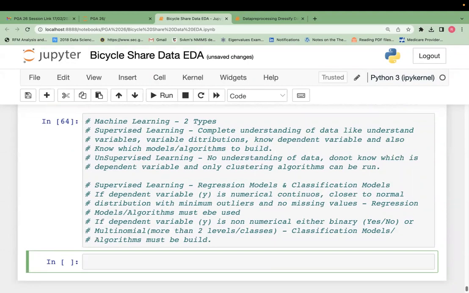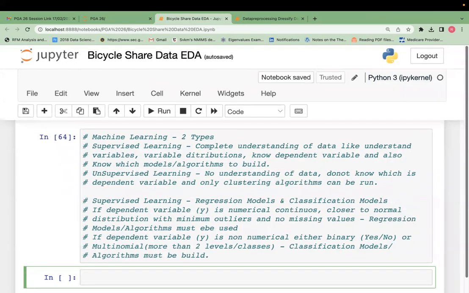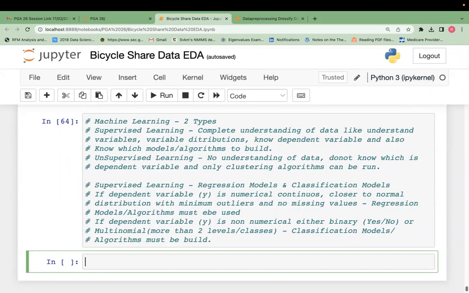If the dependent variable is numerical, continuous, closer to normal distribution with minimum outliers and no missing values, regression models or algorithms are used. If dependent variable Y is non-numerical, either binary, meaning two levels, yes or no, or multinomial, multinomial means more than two, then classification algorithms must be used. So the dependent variable will decide whether you should use a regression algorithm or a classification algorithm. Okay, shall we move forward?